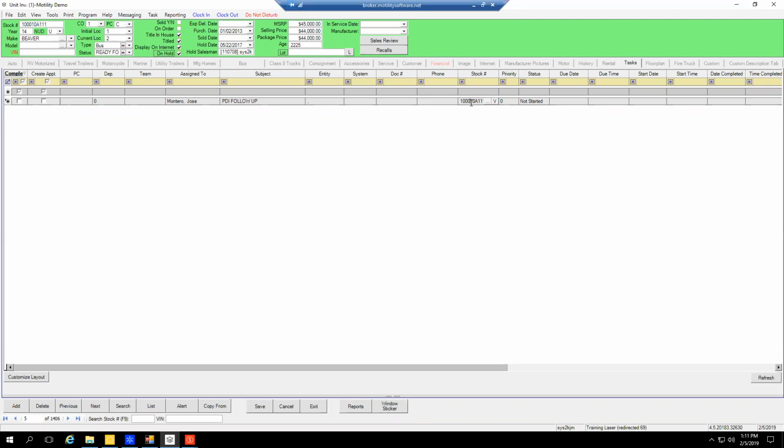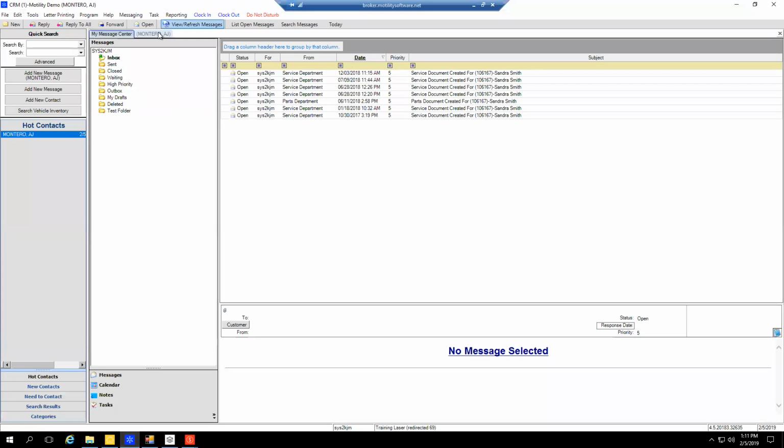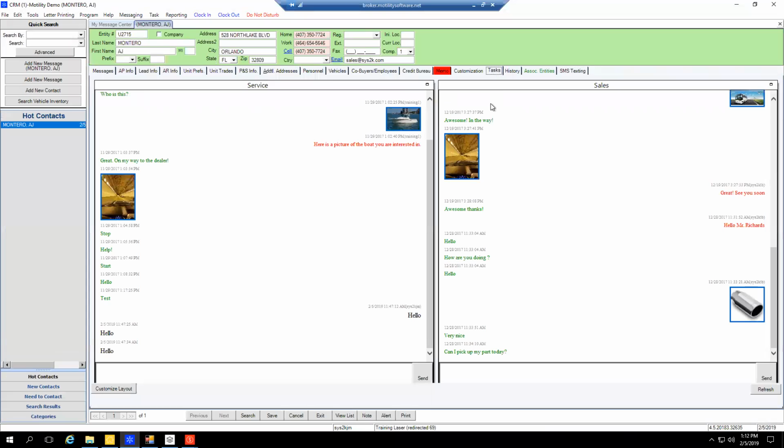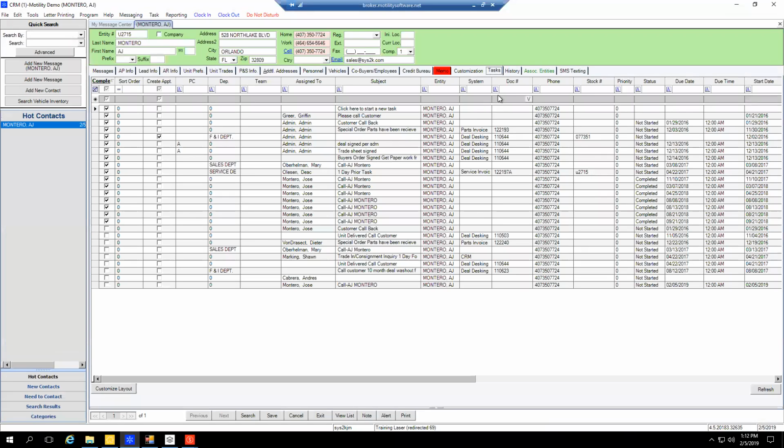So again, we can create manual tasks from deal desking, from unit inventory, and we can also do it directly on an entity, all right? So we're going to go to the tasks here, and you can see this entity has a lot of tasks generated under his name, but a majority of them are completed, because you'll be able to see active and not completed tasks for this customer, okay? And again, that is under the task tab, and I can simply add one as needed as well, all right?